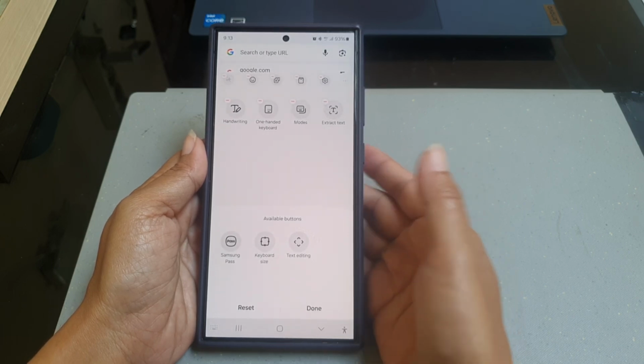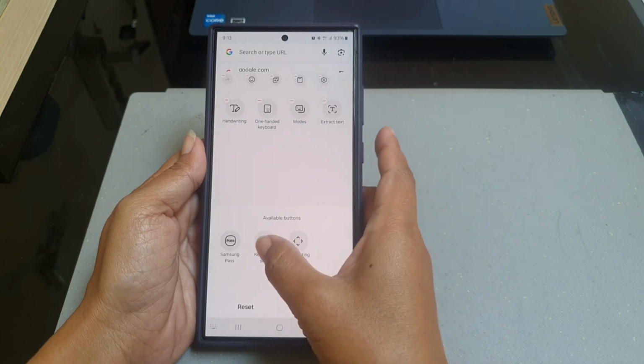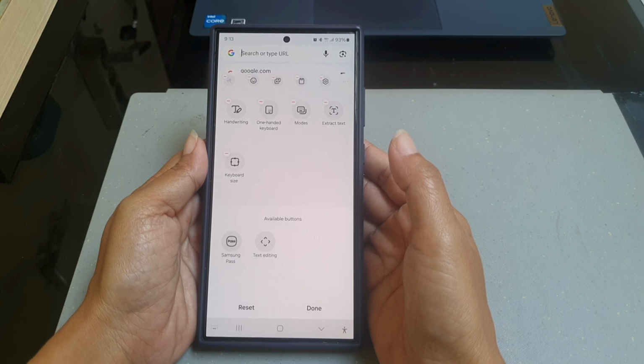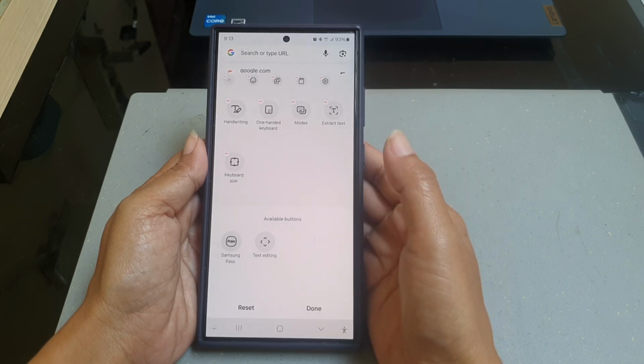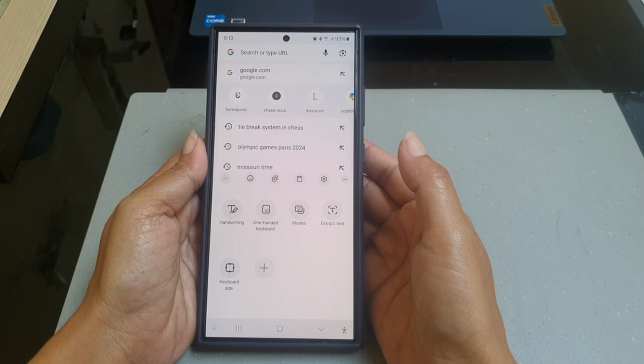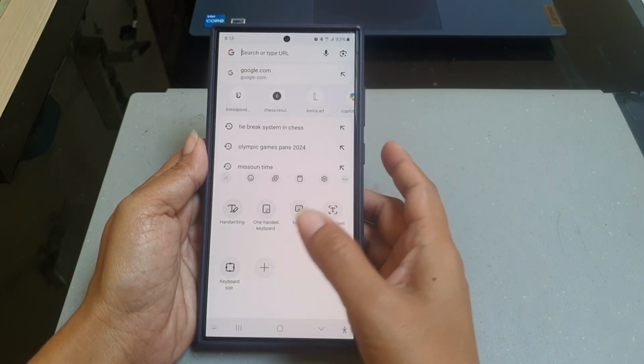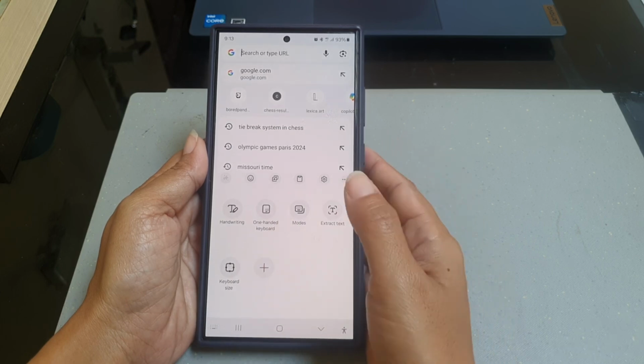As the example, we will add keyboard size. Tap Done button to save your selection. As you can see, the keyboard size button has been added to the keyboard toolbar.